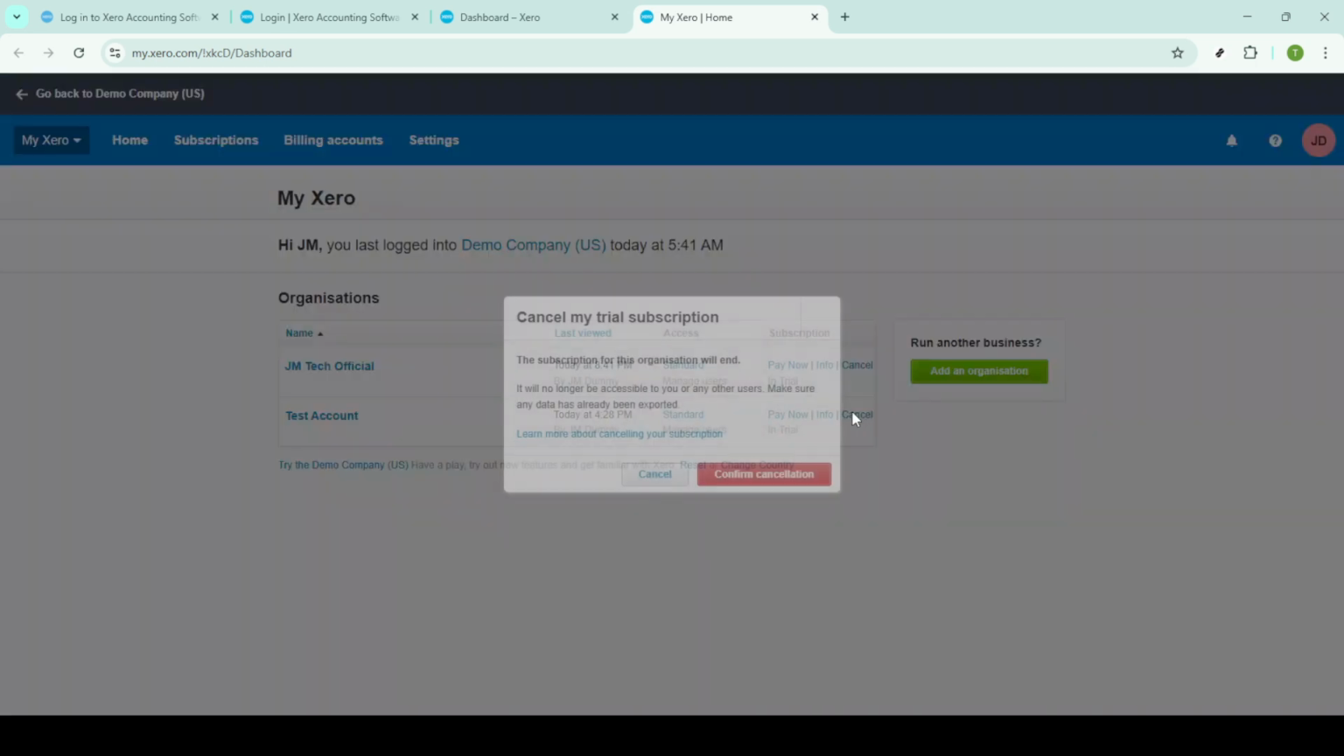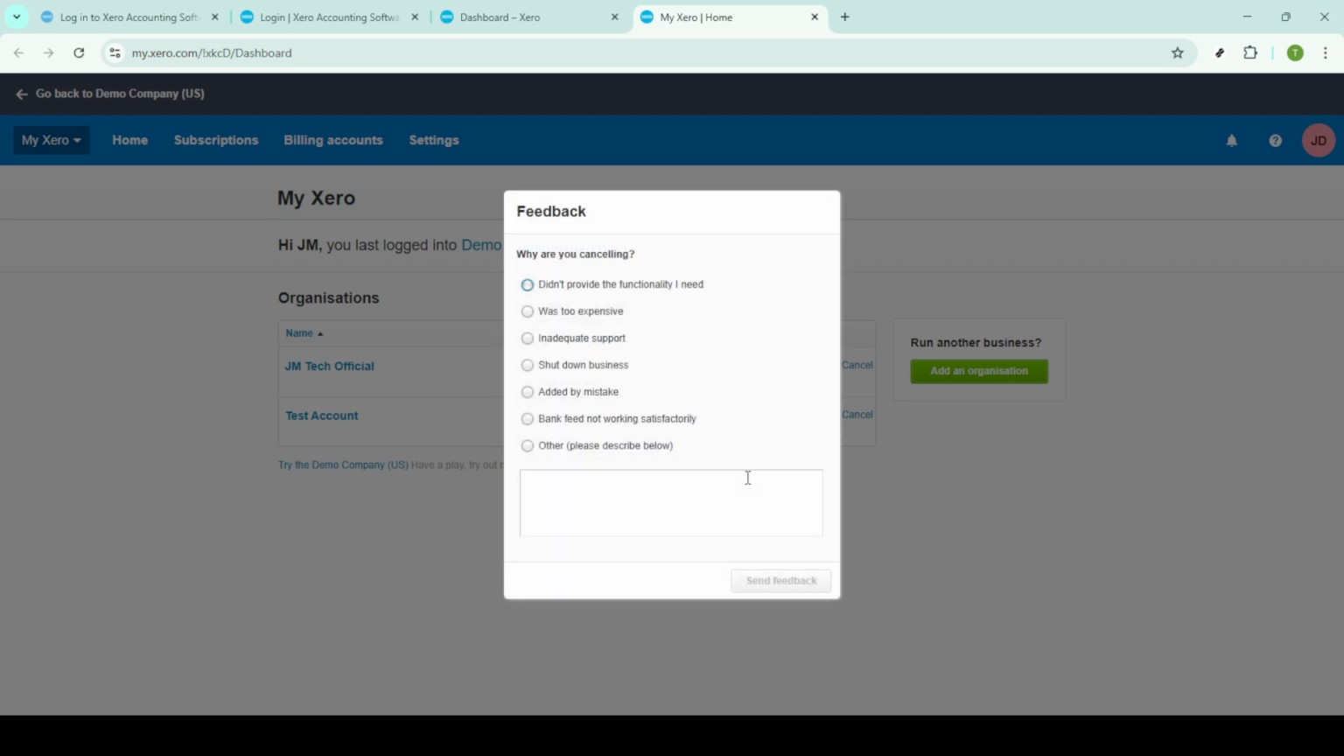Now with the menu open, look through the list and identify the organization you wish to delete. Once you've pinpointed the organization you want to remove, click on it to highlight it. After you've selected it, you'll need to find the option marked as Cancel. Clicking on Cancel might seem a bit off-putting as it seems a huge step, but don't worry, you're on track.